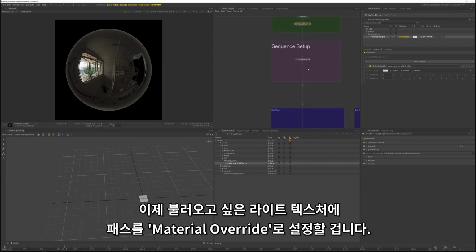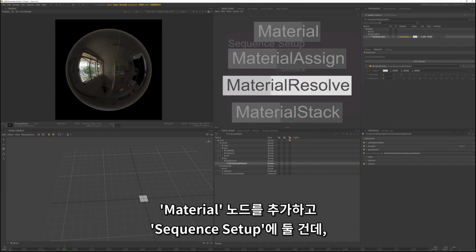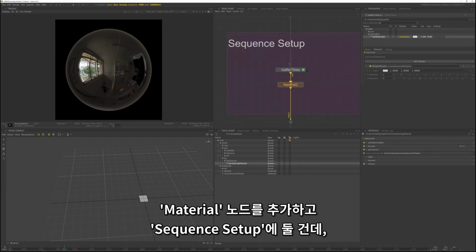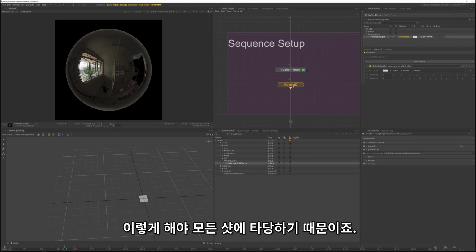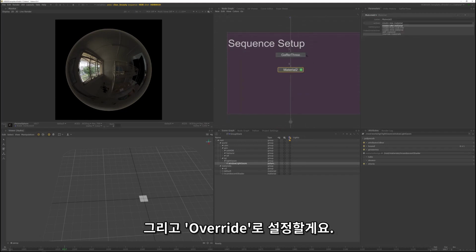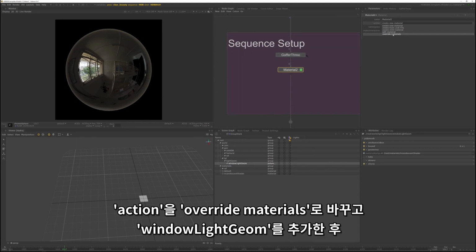And now, the one thing we have to do is set the path to the light textures we want to load. And we will do this with a material override. You can add a material node, and I'm going to do this in the sequence setup because this is valid for all the shots again. And I will do this as an override. So switch to override materials, add my window light geometry in here.